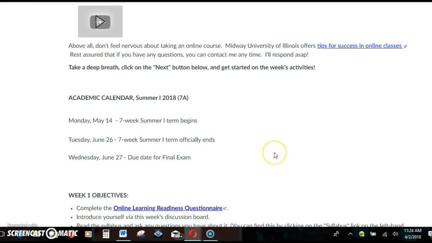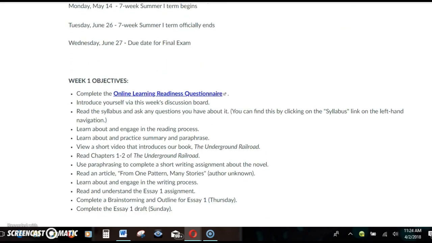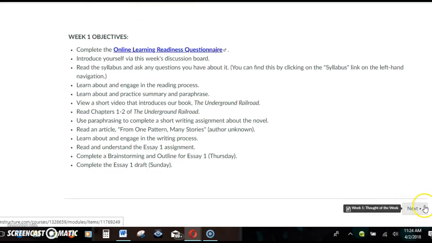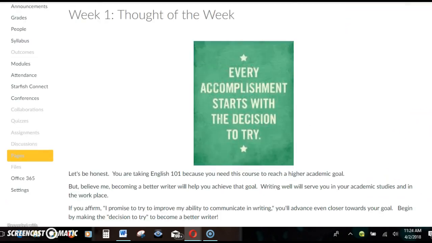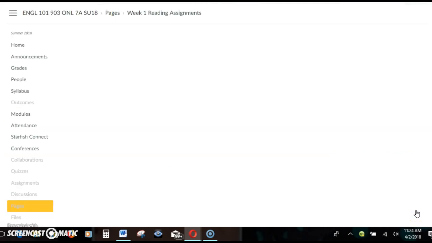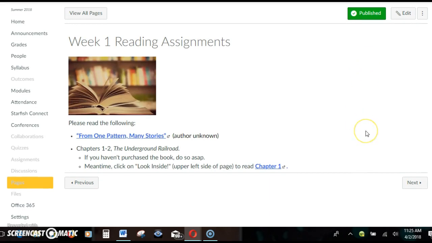And this is the calendar. Our course begins Monday, May 14th, ends on June 26th, with the final being on the 27th. Every overview page for each week will also include a list of objectives. At the bottom of each page, you can click on Next, and that will move you through the entire module for that week.